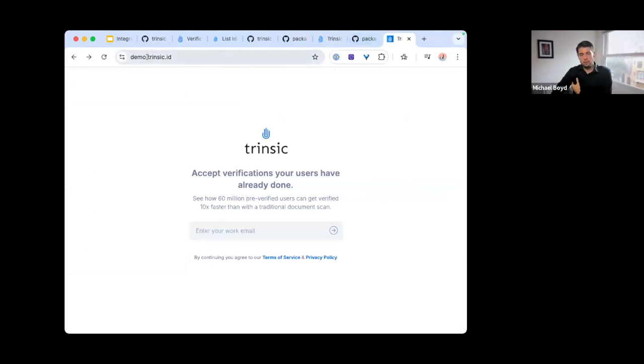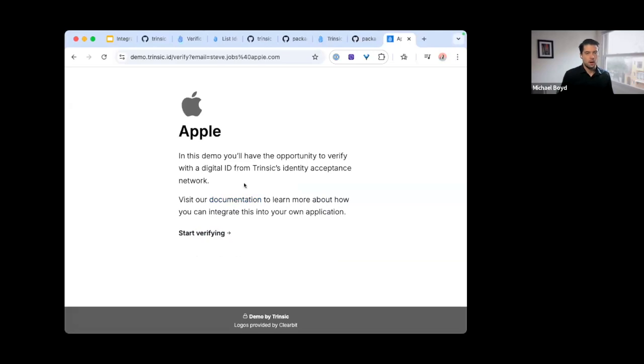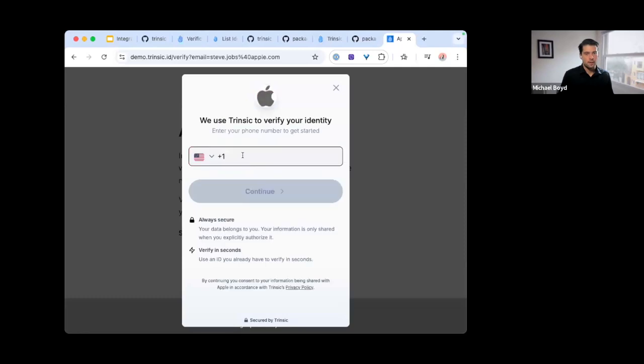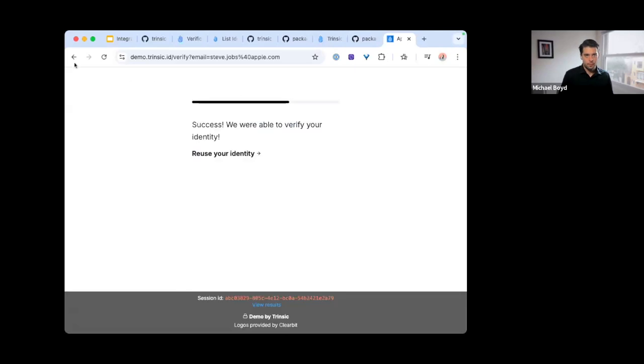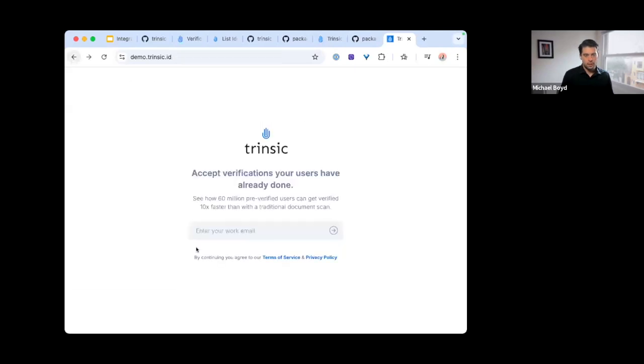Oh yeah, we have this demo that's live. So if you want to try this out or align your internal stakeholders or anything like that, you can add anybody's email here, and you can demo verifying identity here. So this would be a white labeled demo of verifying my identity to Apple, and then I can do the whole thing again, just like I did previously. Demo.trinsic.id. We are just using this as a lead capture tool, but I think you can all use it internally if you want to try out Trinsic really easily.